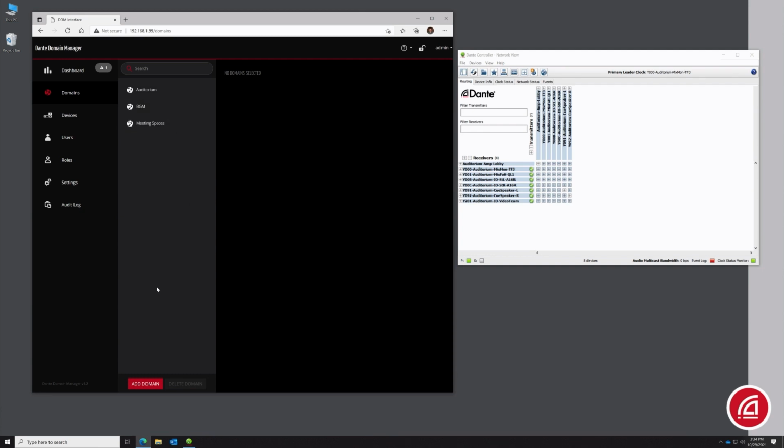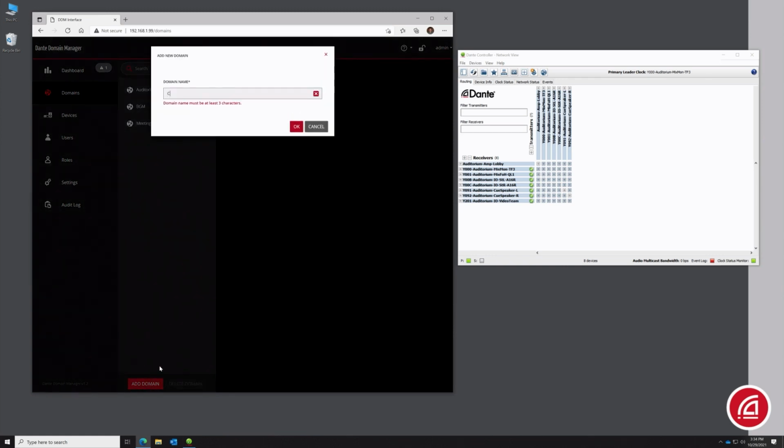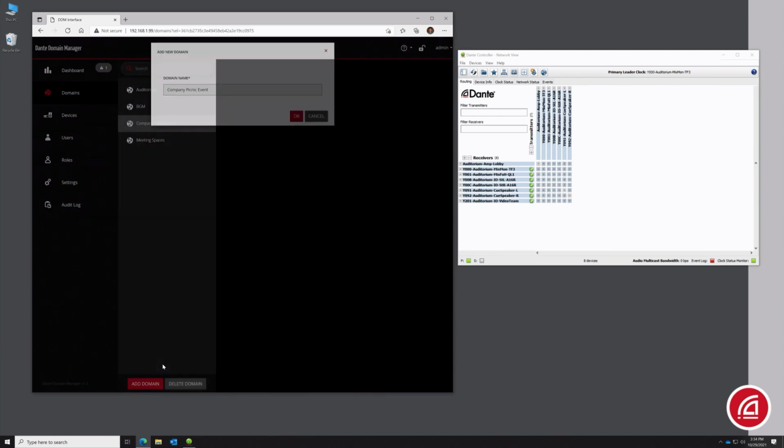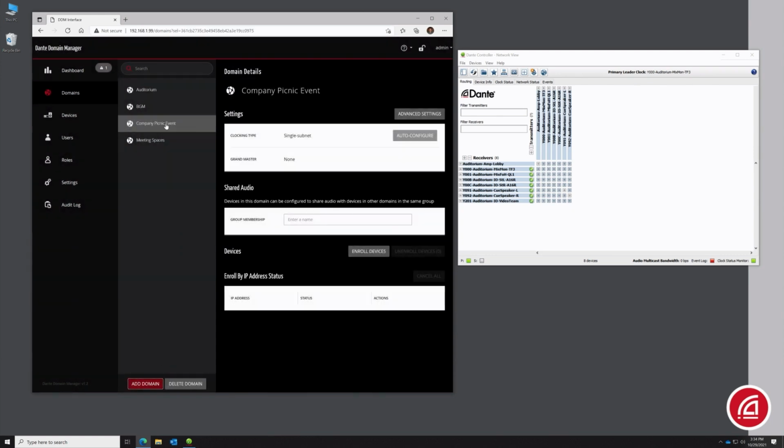Adding and removing domains is really easy. If I click Add Domain at the bottom, I can create a new domain. We'll call this Company Picnic Event. I click Enter and we see this show up. Seriously, it's just like creating a folder on a computer. Now, when that picnic event is over, I might want to remove the domain.